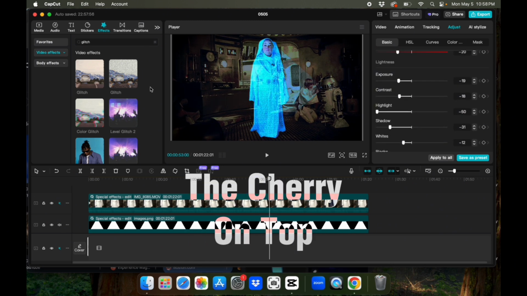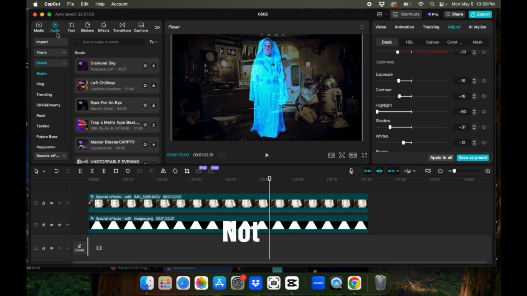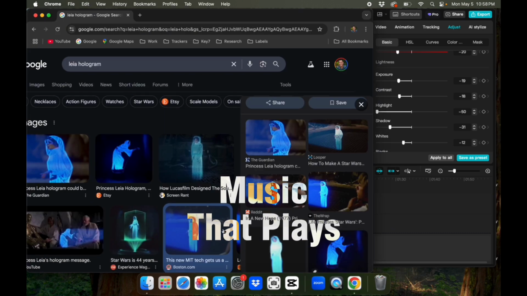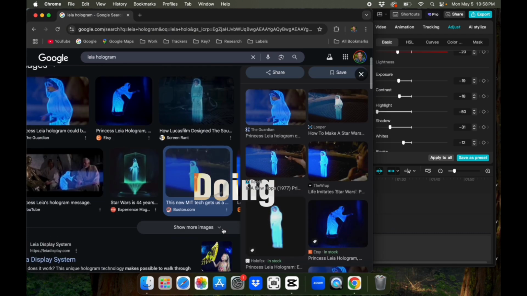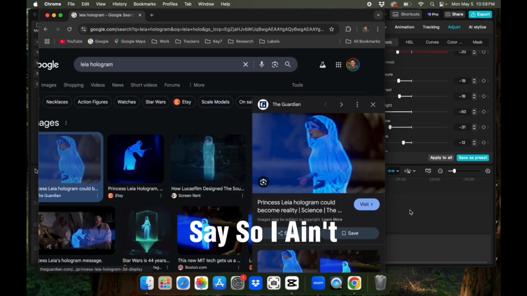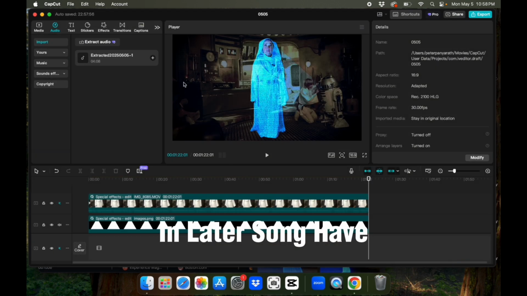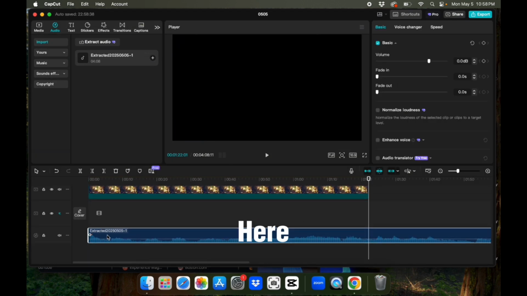The cherry on top, the very last little bit, not your first thought to think about, would be the music that plays while she's doing her speech. You know what? Just to be on the safe side, I ain't gonna play it. I will go ahead and import it though. Let's bring in Leia's song, have it pulled over here.